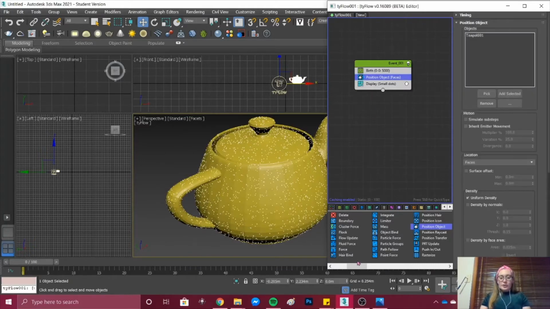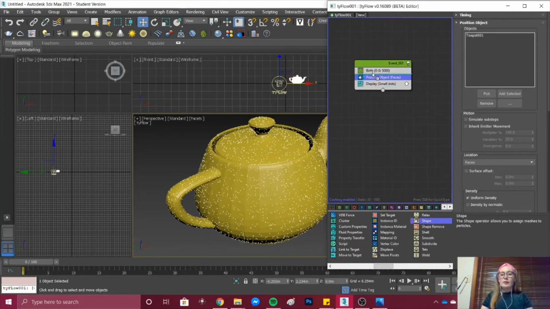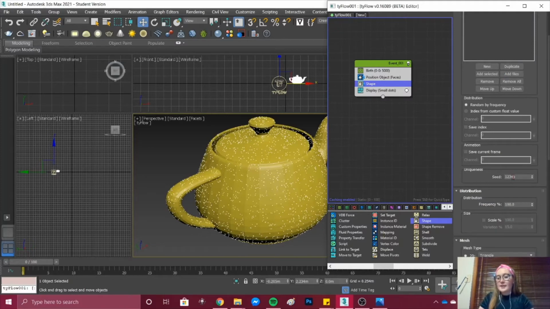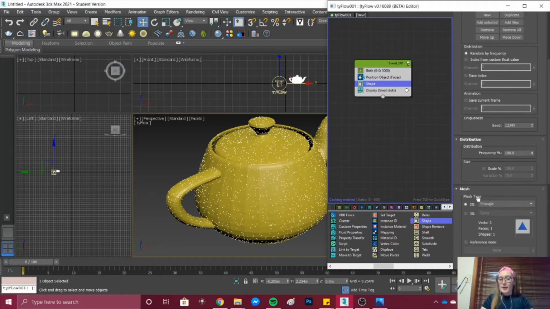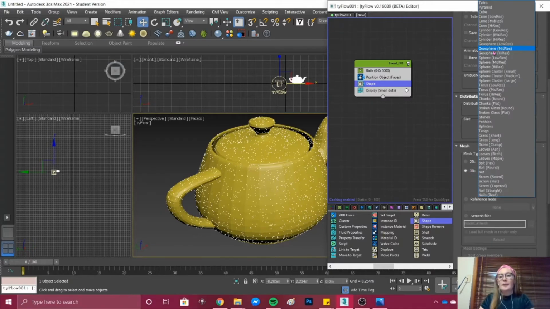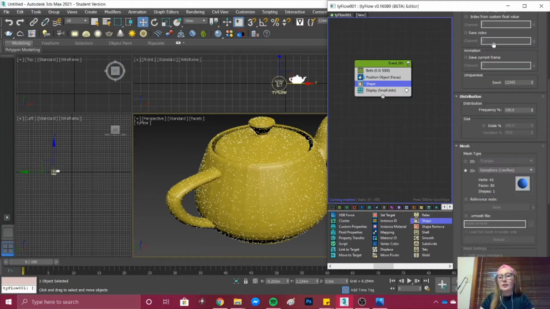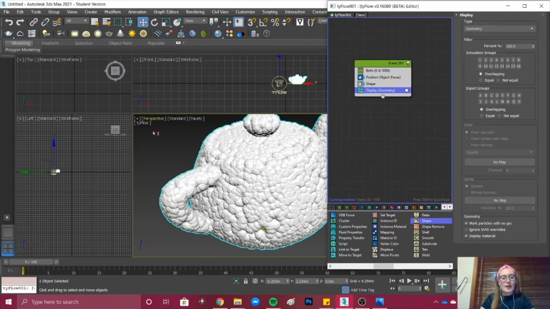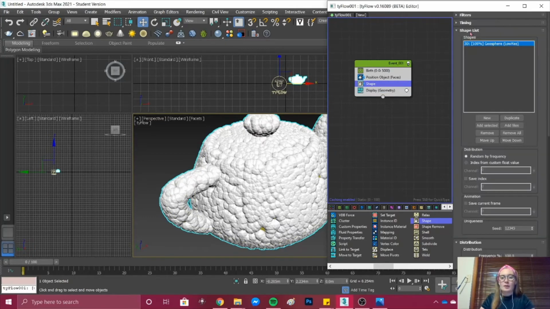Next thing I want to do is add shape. So finding shape within your viewfinder, put it between position and display. Once shape is open, scroll down and change the mesh to 3D. I'm going to change it to gyrosphere low res. And then as you can see, it's not showing up. So on the display, change the type to geometry. And now our shape is showing up.